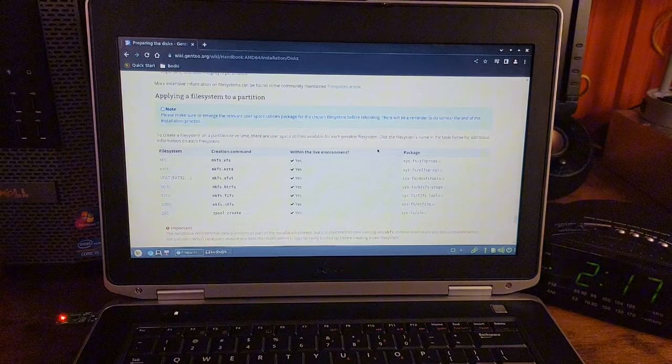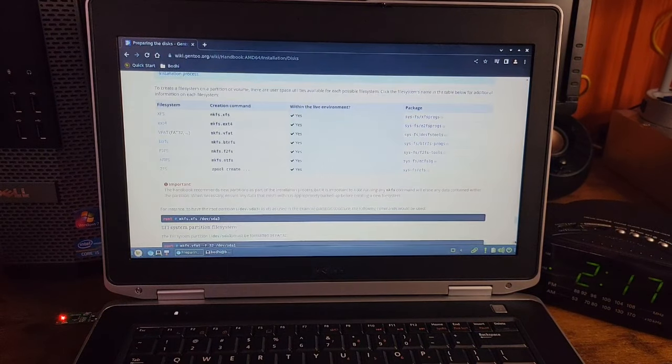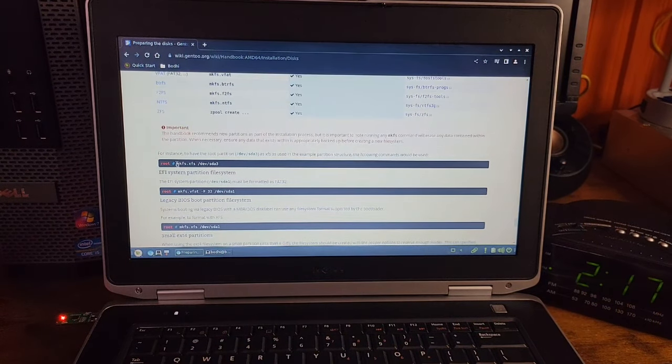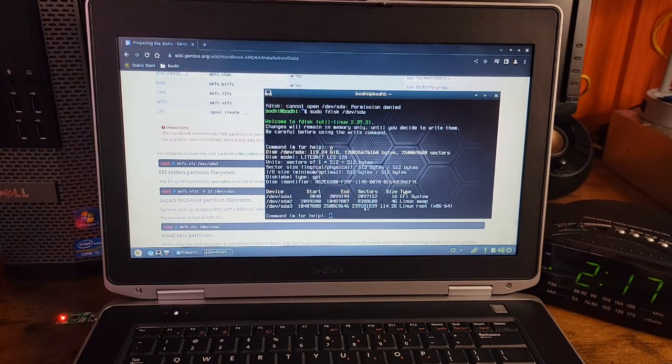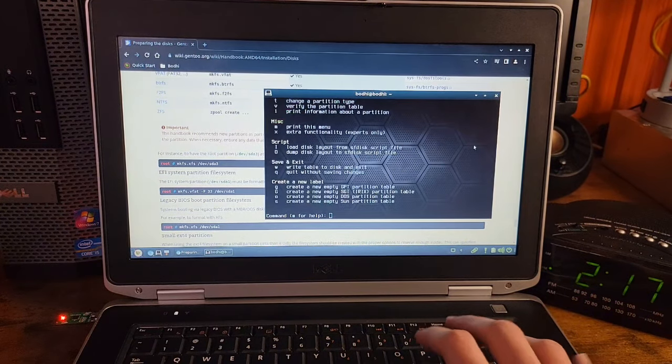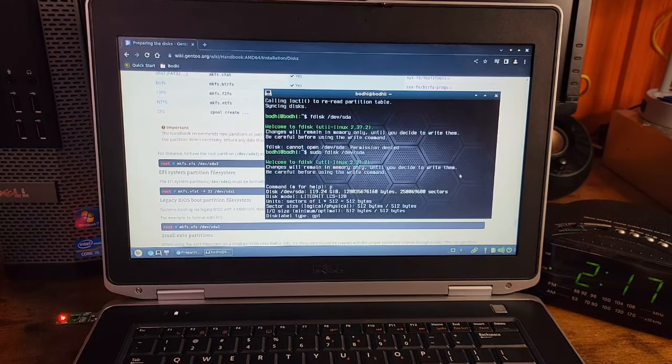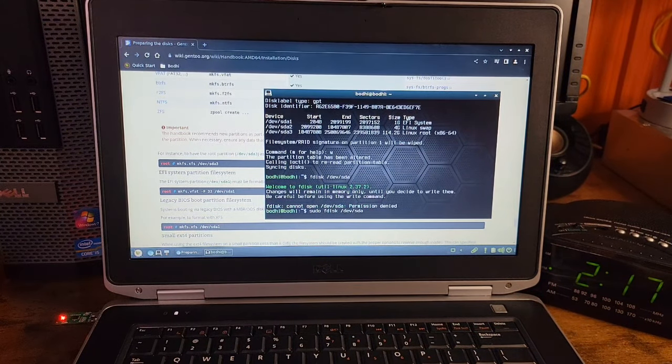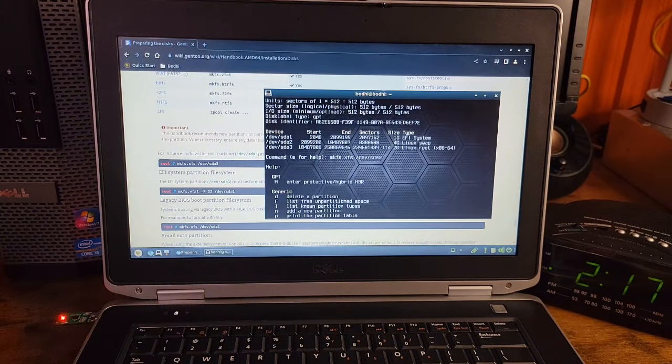Please make sure to merge the relevant user space utilities package. Don't know exactly what that means, but I guess we'll figure it out. Okay, so I know that it has to be... is there formats on these? I guess not. Let's try this. We'll just do XFS. Okay. Did that work? Hold on. No, that just gave me a help thing.